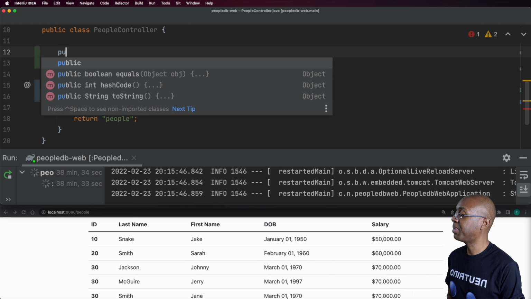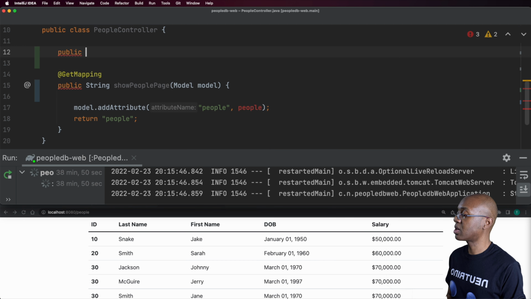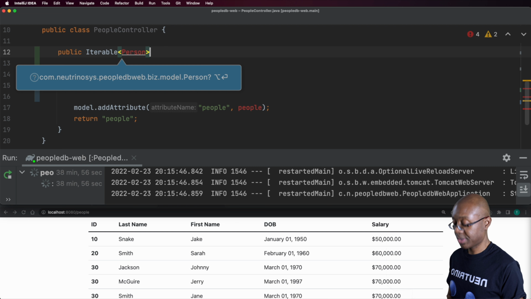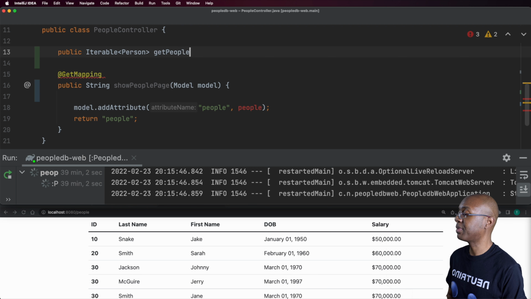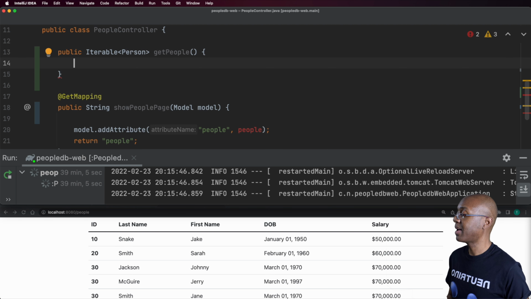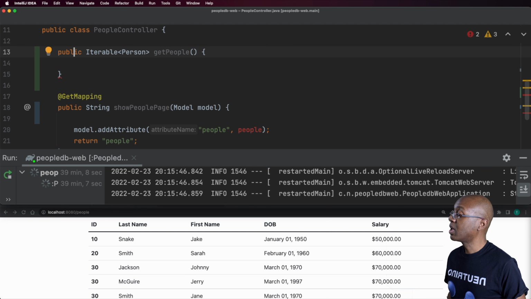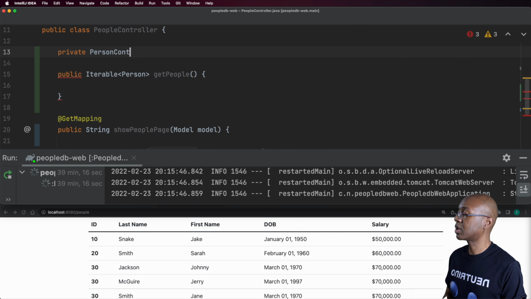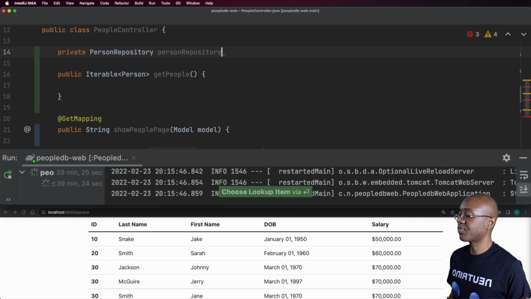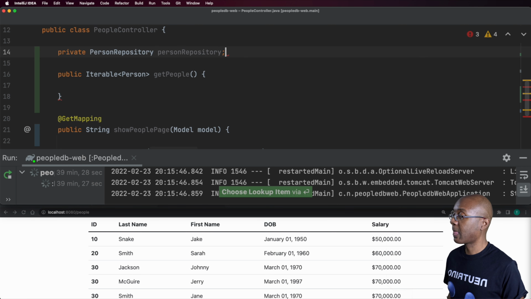It's going to be public, and it's going to return an iterable of Person class. And then I will import the Person class again. And now this will be called getPeople, like so. Then we're going to make a private field of the PeopleController class of type PersonRepository, just like we did in our application runner.